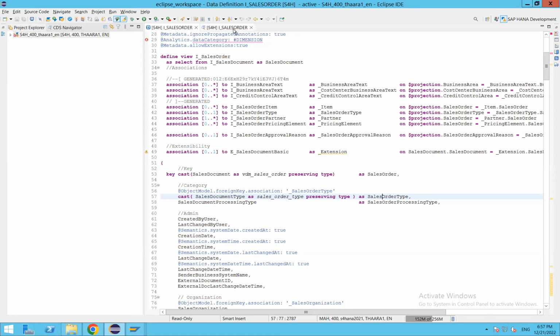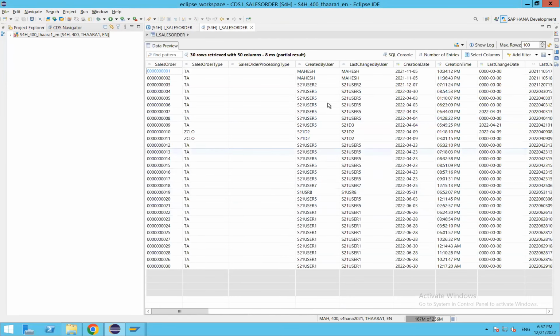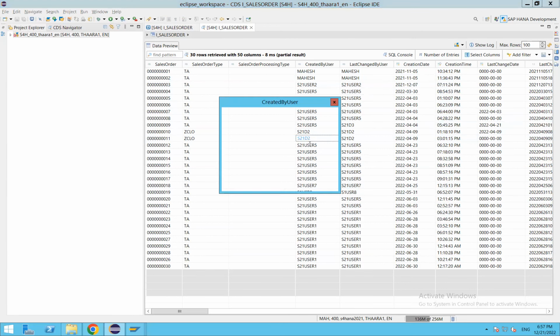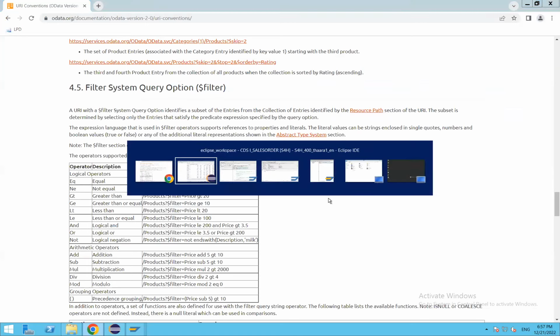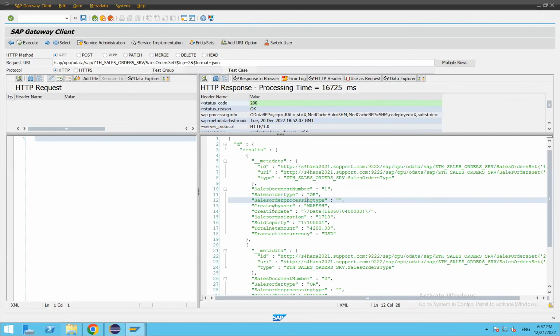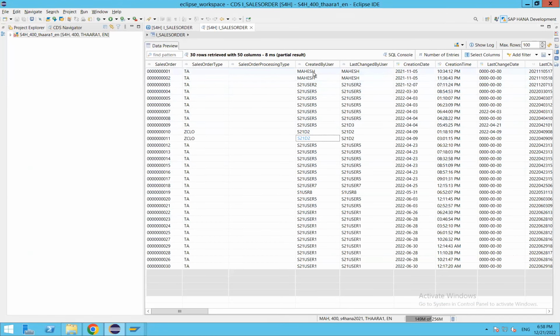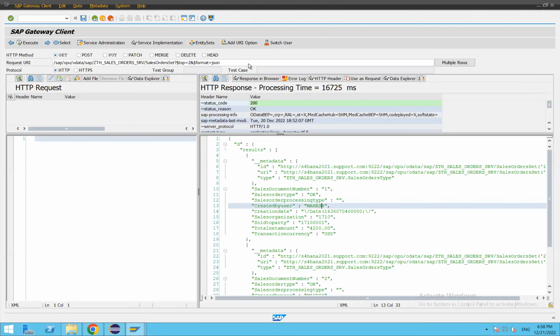And if we want to see created by user S21D2, if we want to apply a filter on this one, let's apply the filter on created by user. We have created by user in our structure as well. If you see created by user, right now it is picking up some Mahesh. So Mahesh, yes, these two entries are being picked up at the moment.